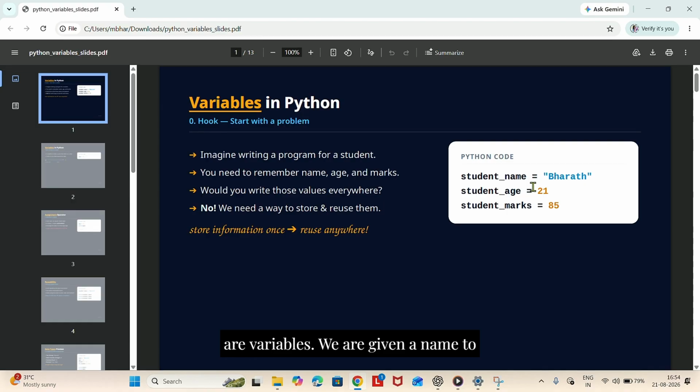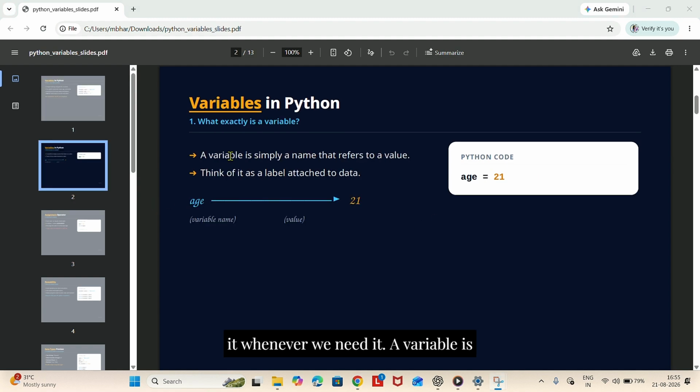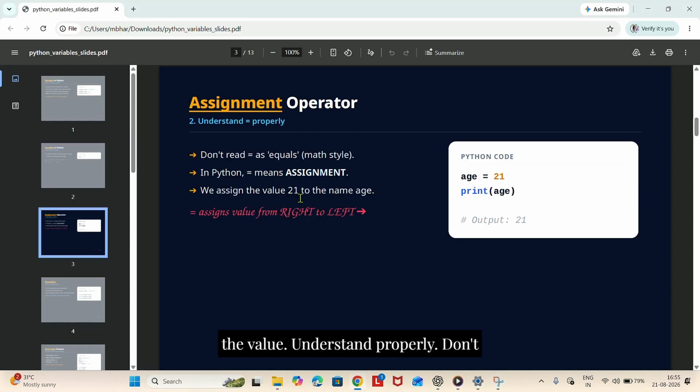These are variables. We give a name to each piece of information, so we can use it whenever we need it. A variable is simply a name that refers to a value. Here, age is the name and 21 is the value. Understand this properly: don't read the equals sign as equals to in mathematics. In Python, this symbol means assignment. We assign the value 21 to the name age. Now Python can use age whenever we want that value.